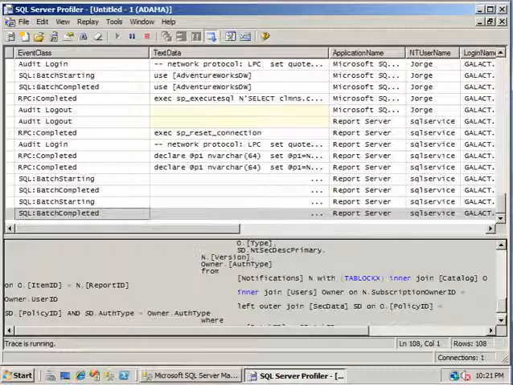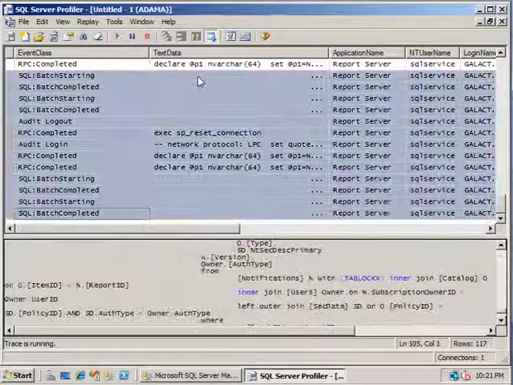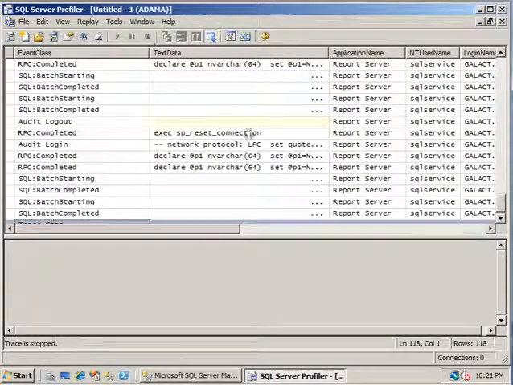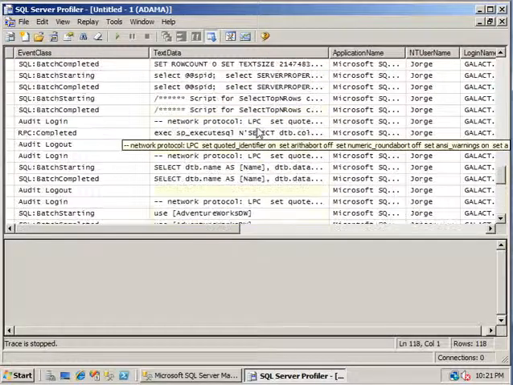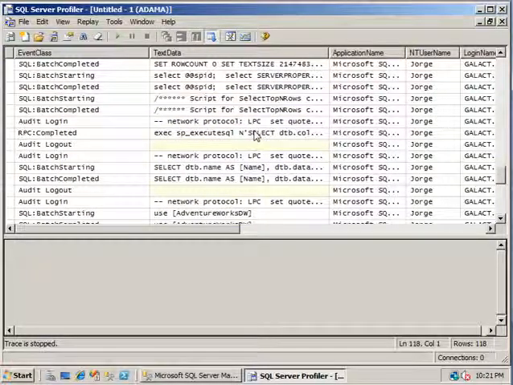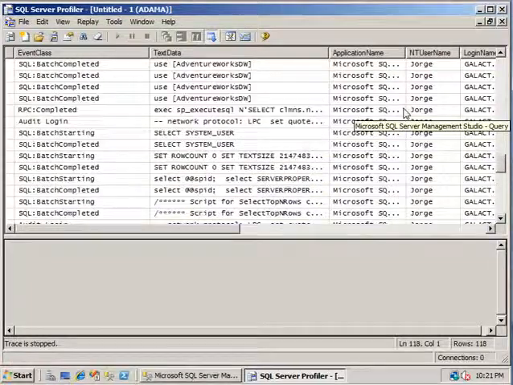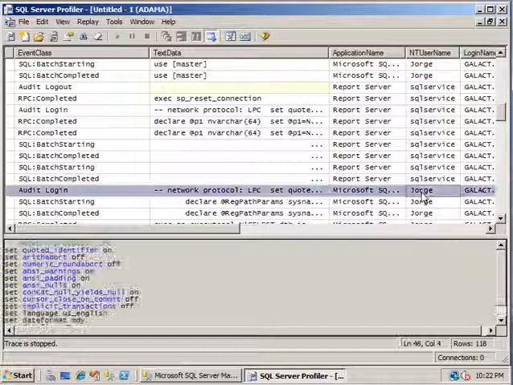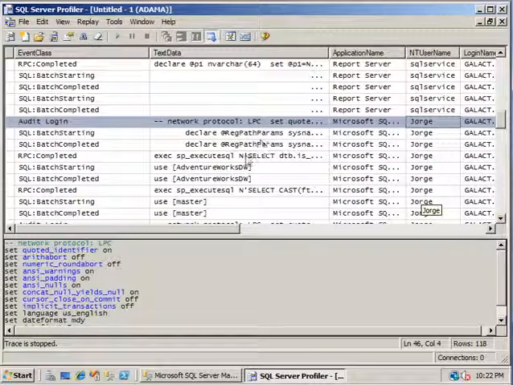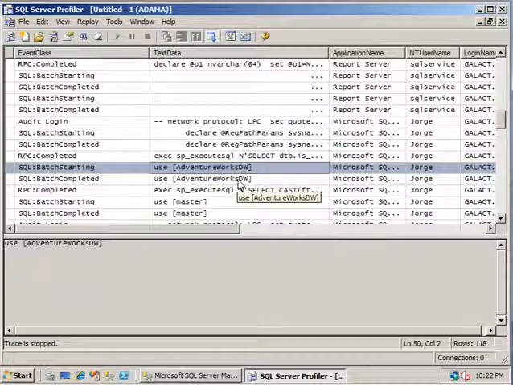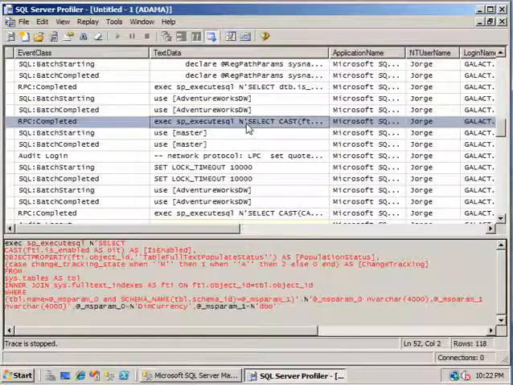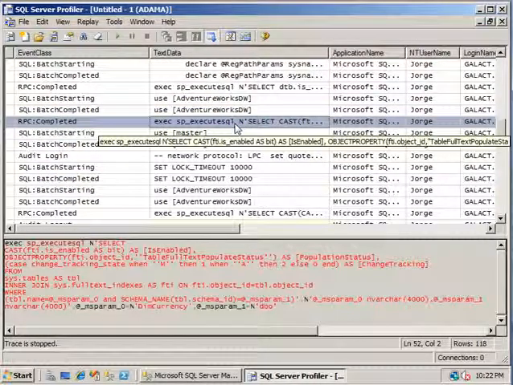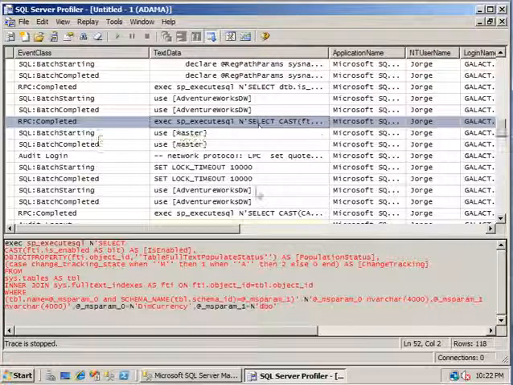But on the profiler side, you can actually see up here, well, we're going to stop the trace. But up here, you're going to be able to see that the username Jorge connected, asked to use the AdventureWorks database, and I selected a specific query, and down here you can see everything that happened.